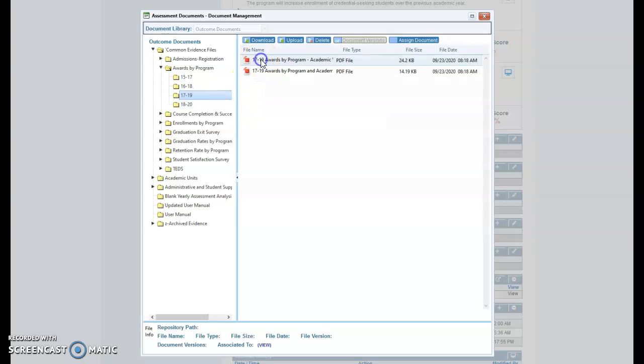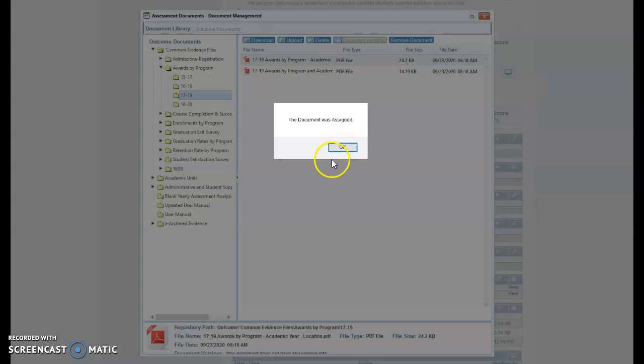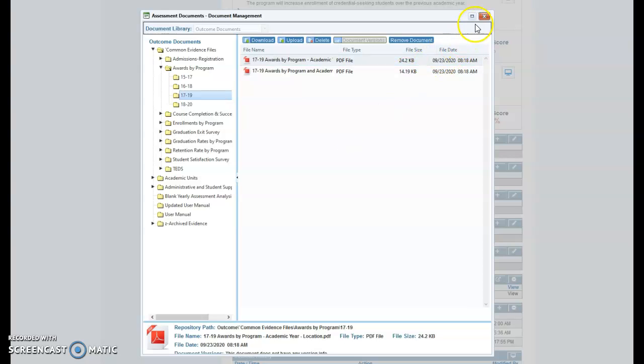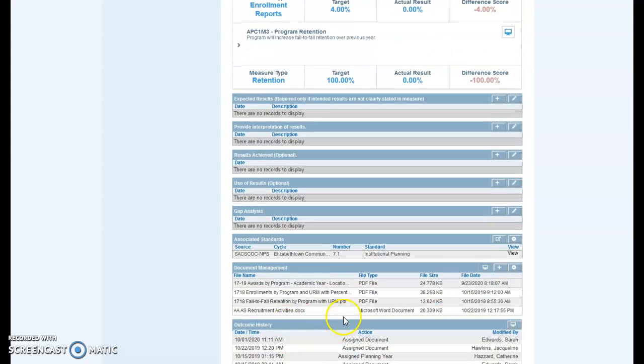You click on the one that you want to insert, and you just click Assign Document, and then it'll show up in your files down here at the bottom. And that concludes how to find the common evidence files.